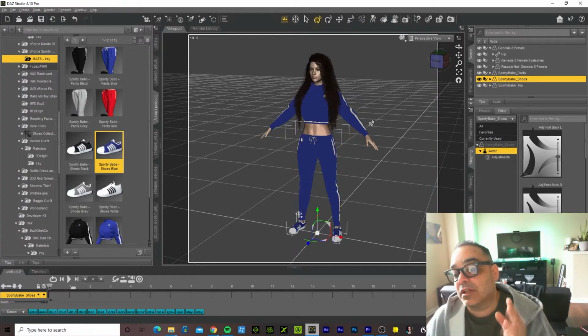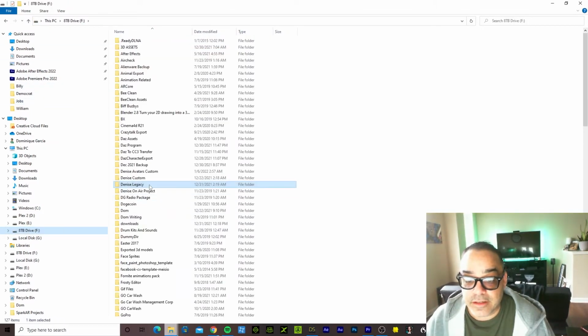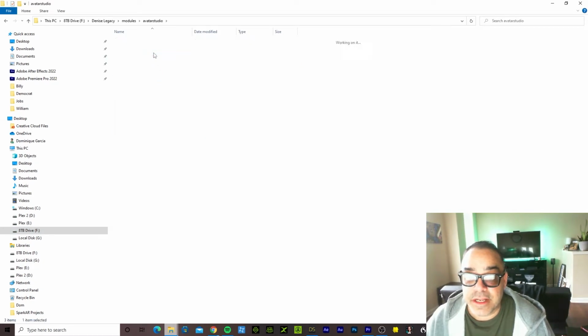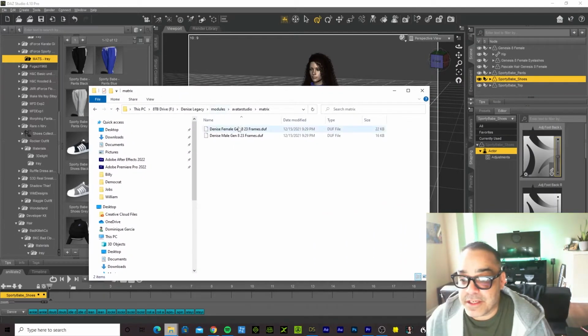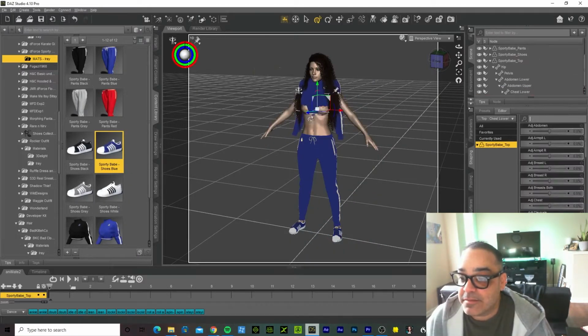First and foremost, you got to launch Daz and you got to get your character ready that you want to make into an avatar. Then you got to go to your Denise folder and go into Modules, Avatar Studio, Matrix, and then grab the, since I have a Genesis 8 female, I'm going to grab the Genesis 8 female 23 frames. This is going to give the character the 23 mouth movements.